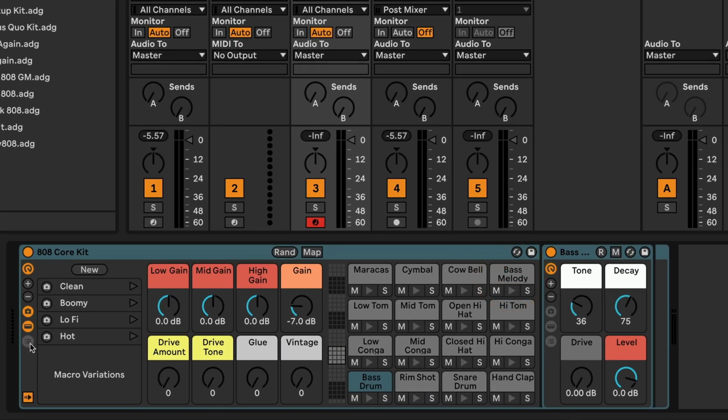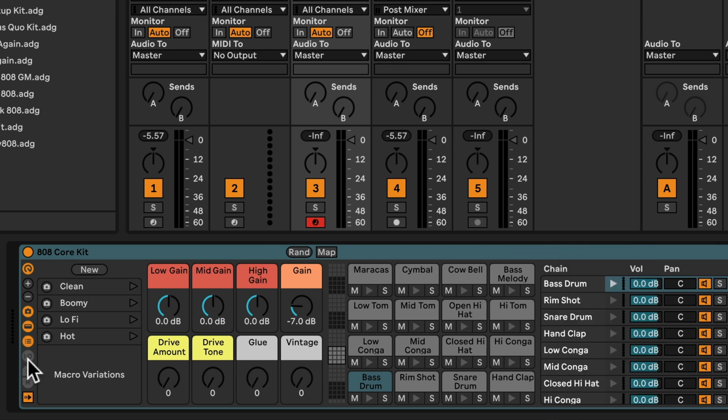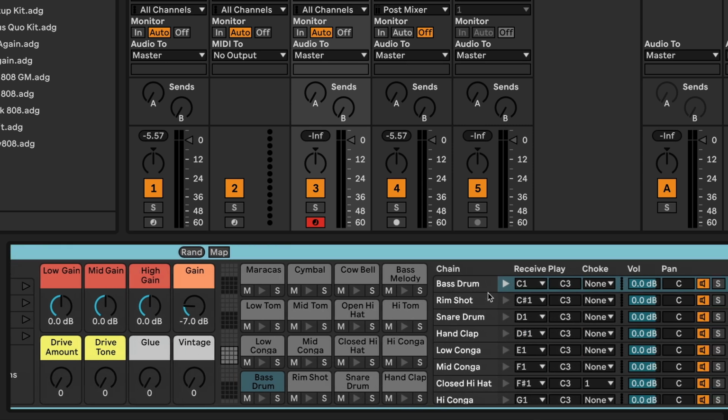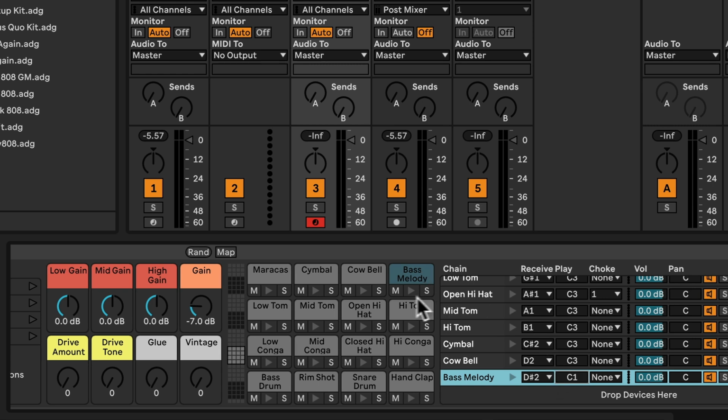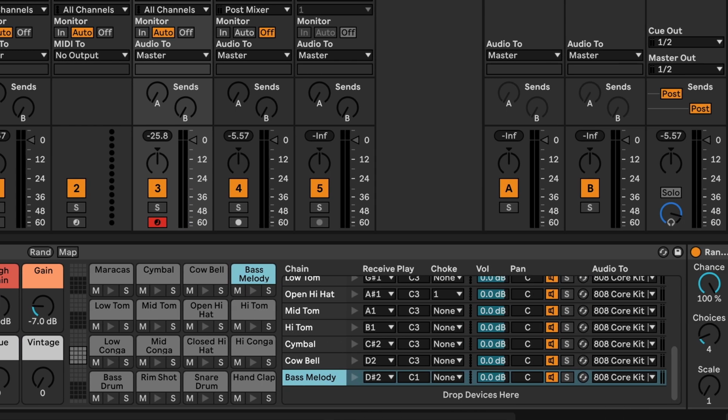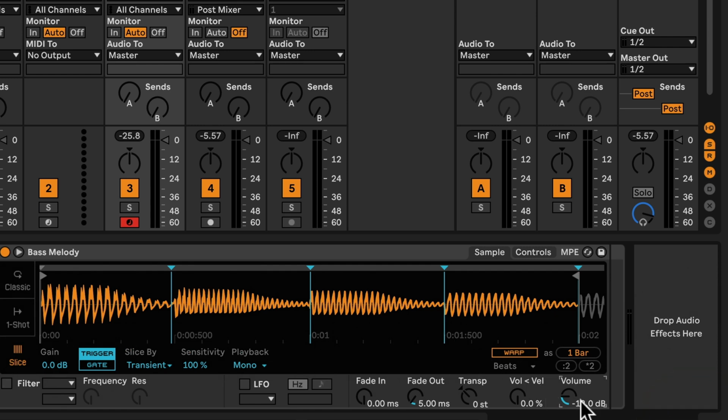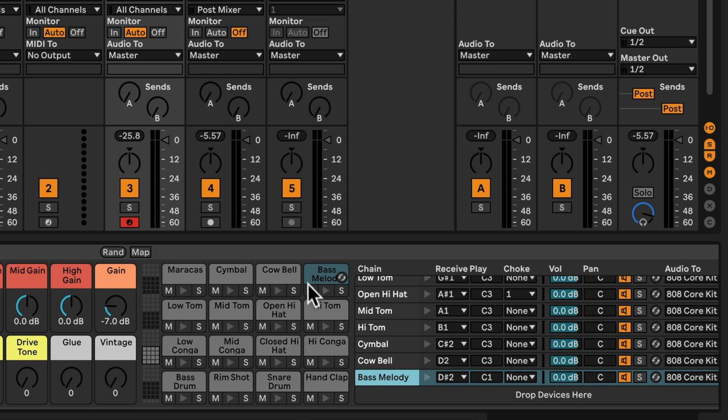So the first thing we're going to have to do is go here into the chains and turn In Out on as well, because we're going to have to go in here. And the note that is supposed to be played has to be C1, because the slicing mode in the Simpler actually starts with C1. And now, still really quiet. So we're going to go here and set this to 0. And now we can just play this live as well while we're playing the other drum pads.